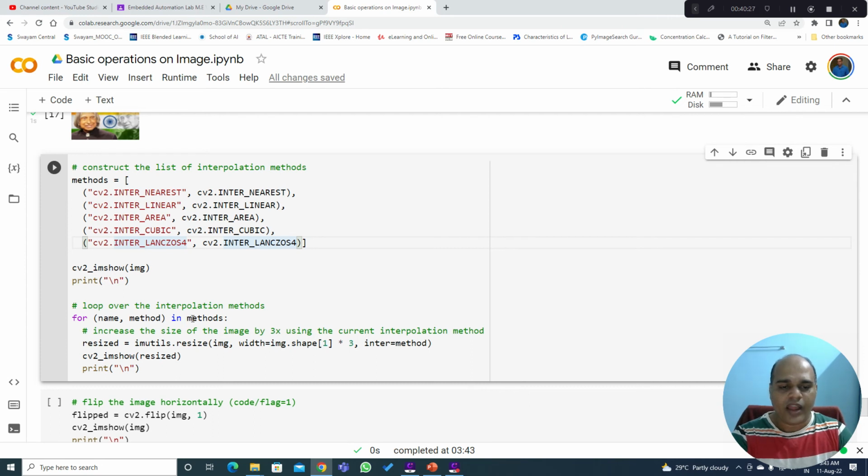So in a for loop, I take all the methods, one by one, the name of the method and the method. For example, when the for loop runs for the first time, the method is cv2.INTER_NEAREST. For this, I use the resize operation. I want the image size to be 3 times larger, and I use the method given here. Each time, one new method is taken and used for resizing the image to 3 times the original size. Then I plot it and see.